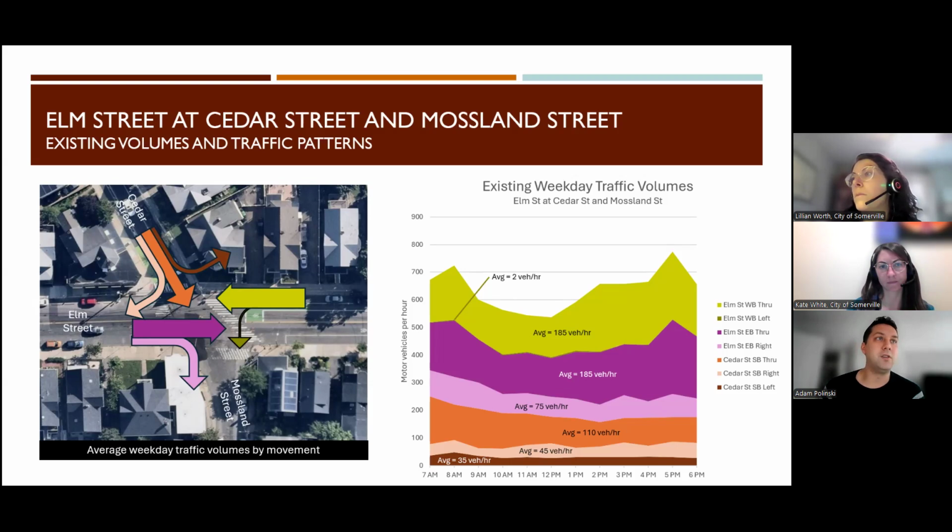In the image on the left, you can see which turns cars are allowed to make today. The color represents the approach. So the shades of purple represent Elm Street eastbound, the shades of yellow represent Elm Street westbound, and the shades of orange represent Cedar Street southbound. The thicker the arrow, the more cars that make that movement per day. So you can see here that traffic continuing straight on Elm in either direction are the highest volume movements today. And in contrast, very few people make the left turn from Elm onto Mossland Street.